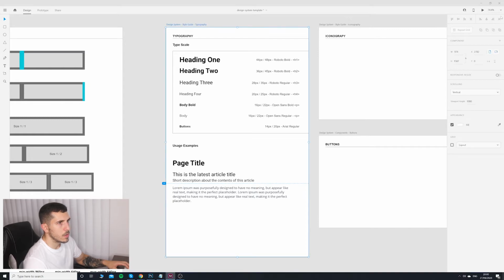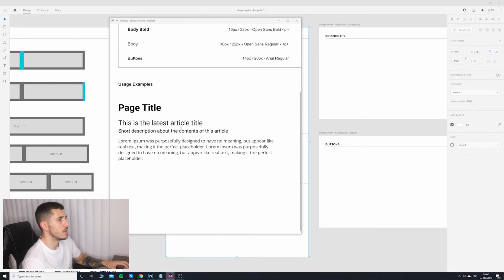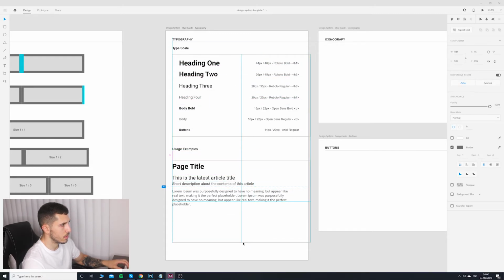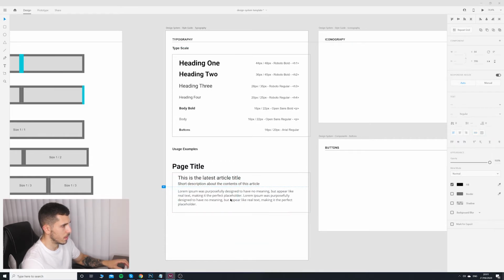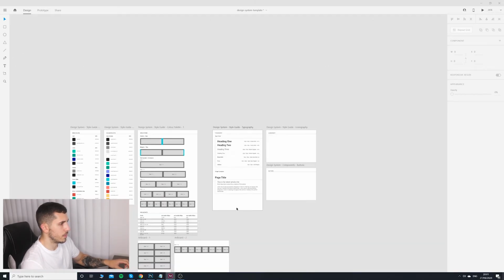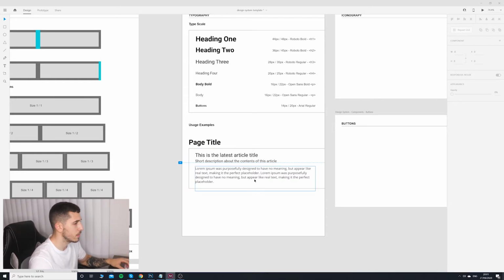Alright, so this is basically how we define typography. This is a sample article. Maybe you want to add it with some borders. Yeah, maybe like that. And this is actual example of a component. This can be your article component.